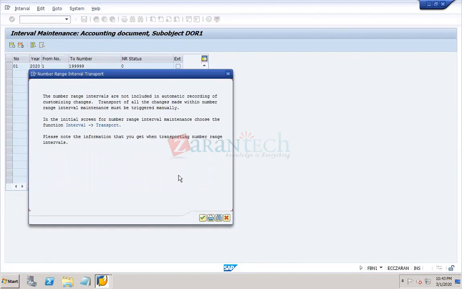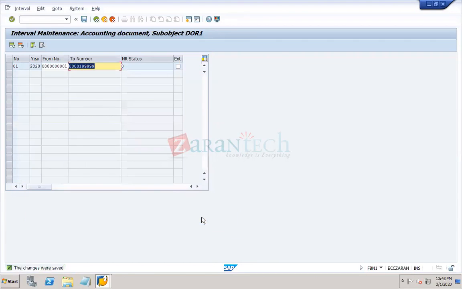Now I'm trying to save this. Are you able to understand something out of this? I save this. Can you make out what is the difference between the previous steps and this one? I think this is client specific, so you'll have to do it in every client. Very good. The system did not ask me for any TR. No pop-up has come.